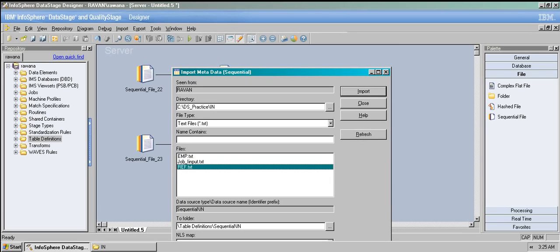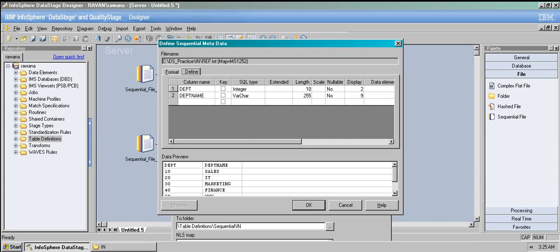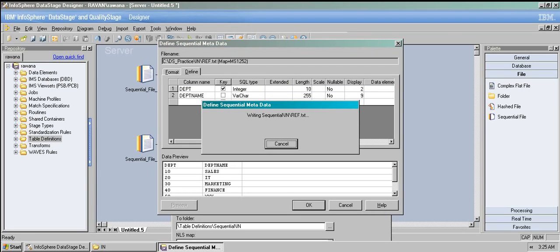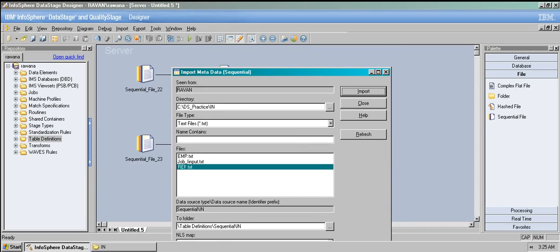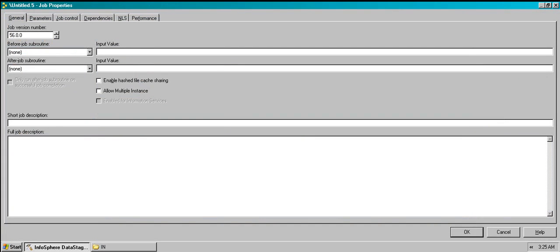And the other one which I need to import is the reference table, right? So click on the reference table, and it's not fixed width again, and sure, first line in column names. And here my department number is my key column. So just import it. So we do have two table definitions imported. Now, as I promised in my previous video, I'm going to create the parameters in real time.